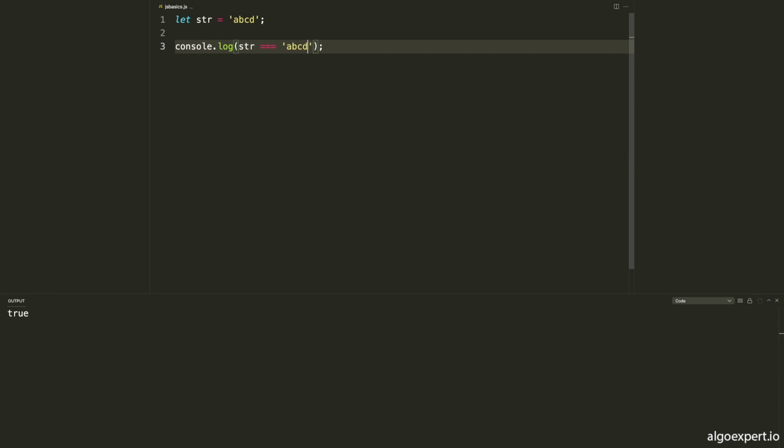Additionally, if I change this string instead of using single quotes to use double quotes, the strings are still going to be equal to each other, so we still get true. And the reason for this is that single quotes and double quotes are essentially the same thing. There is no difference, so they are still the same value of ABCD. It doesn't make a difference which one you use, but you do want to be consistent just so your code looks nice and clean.